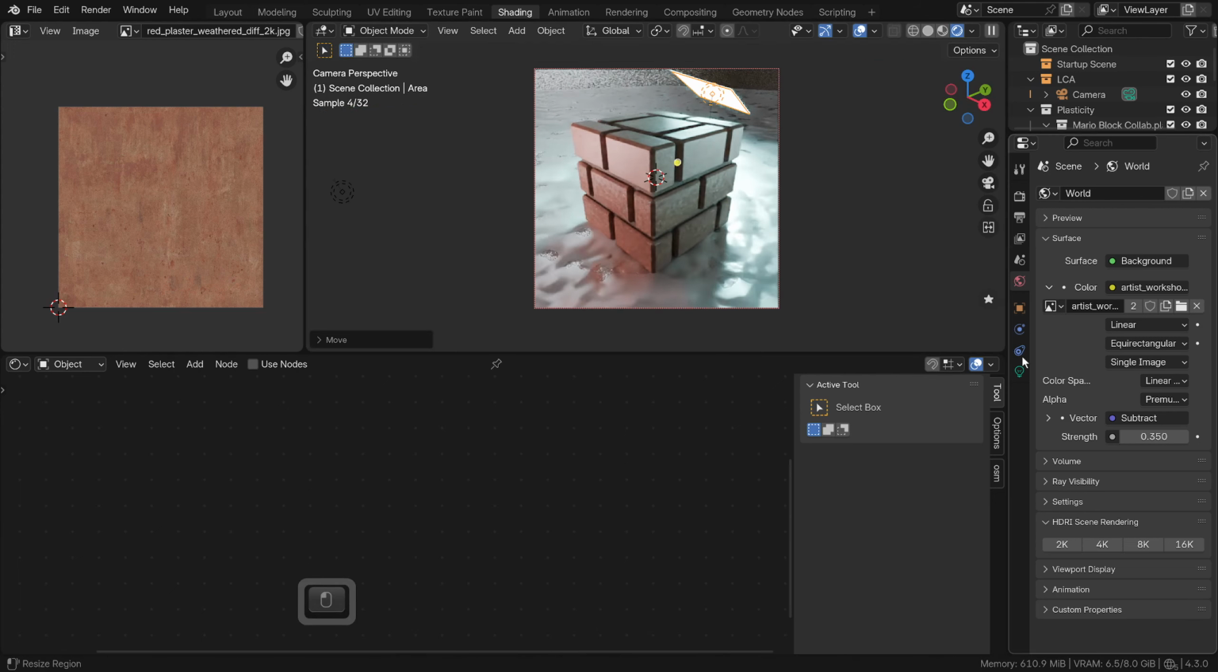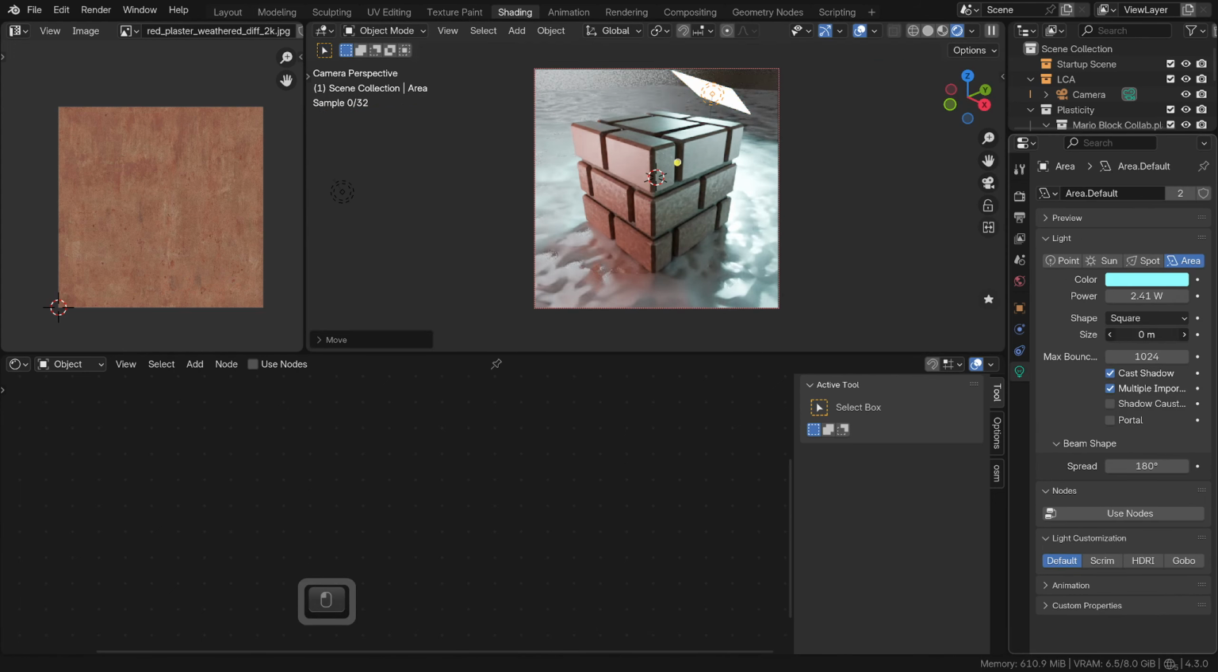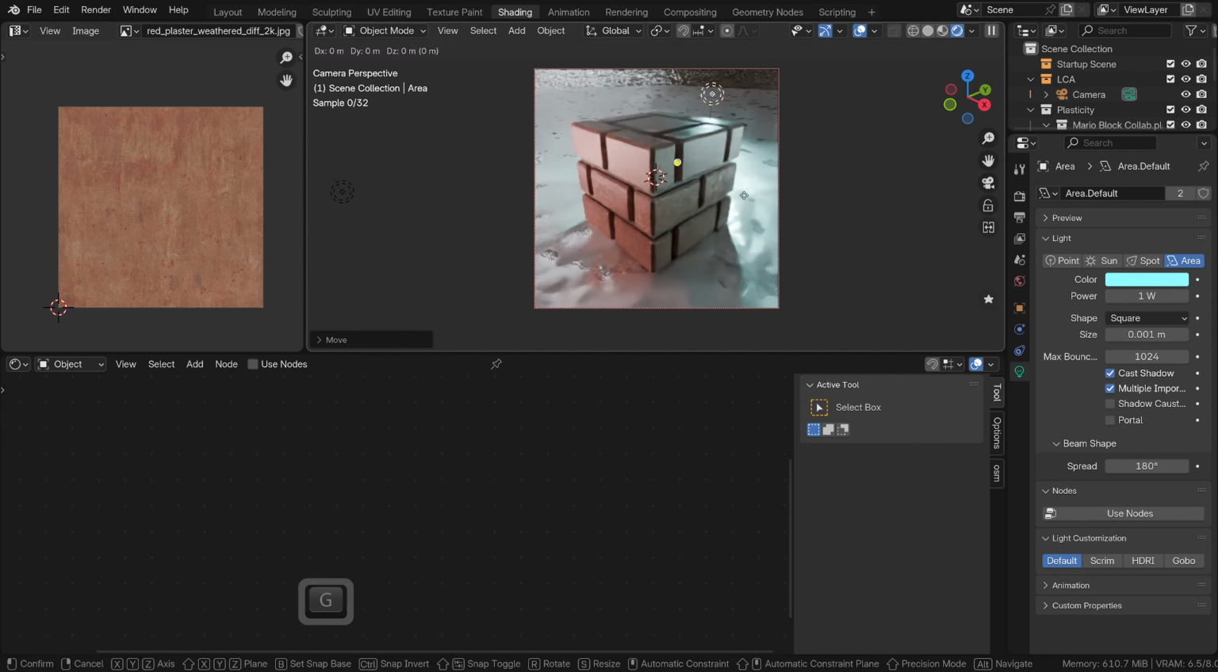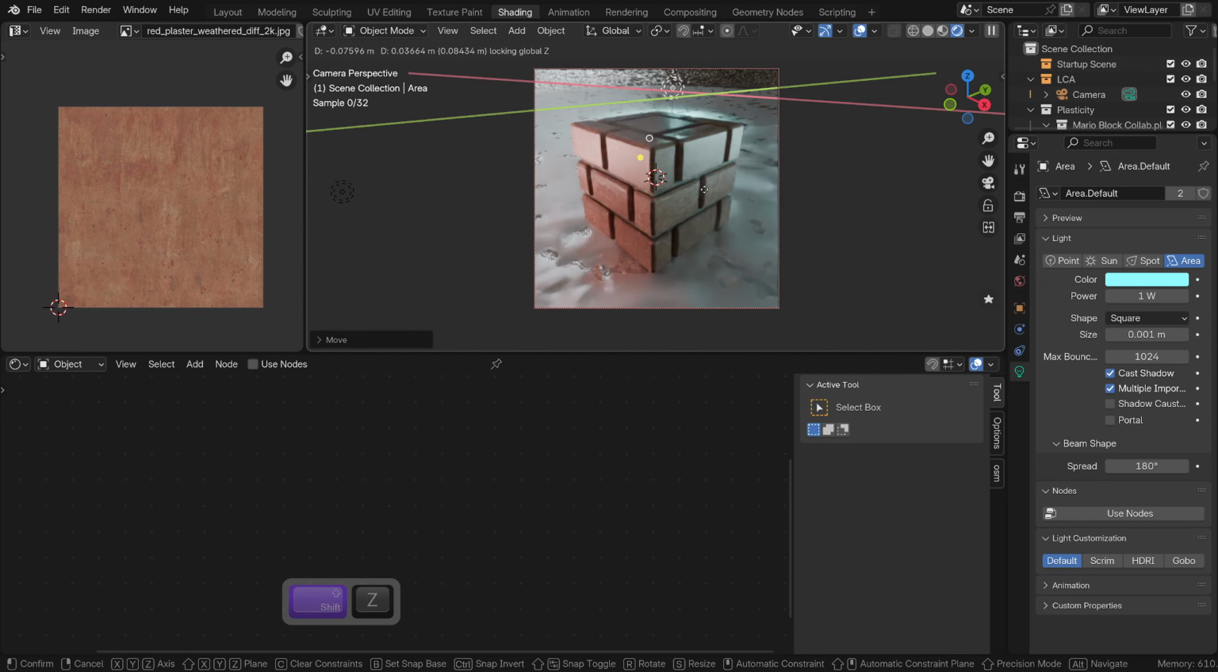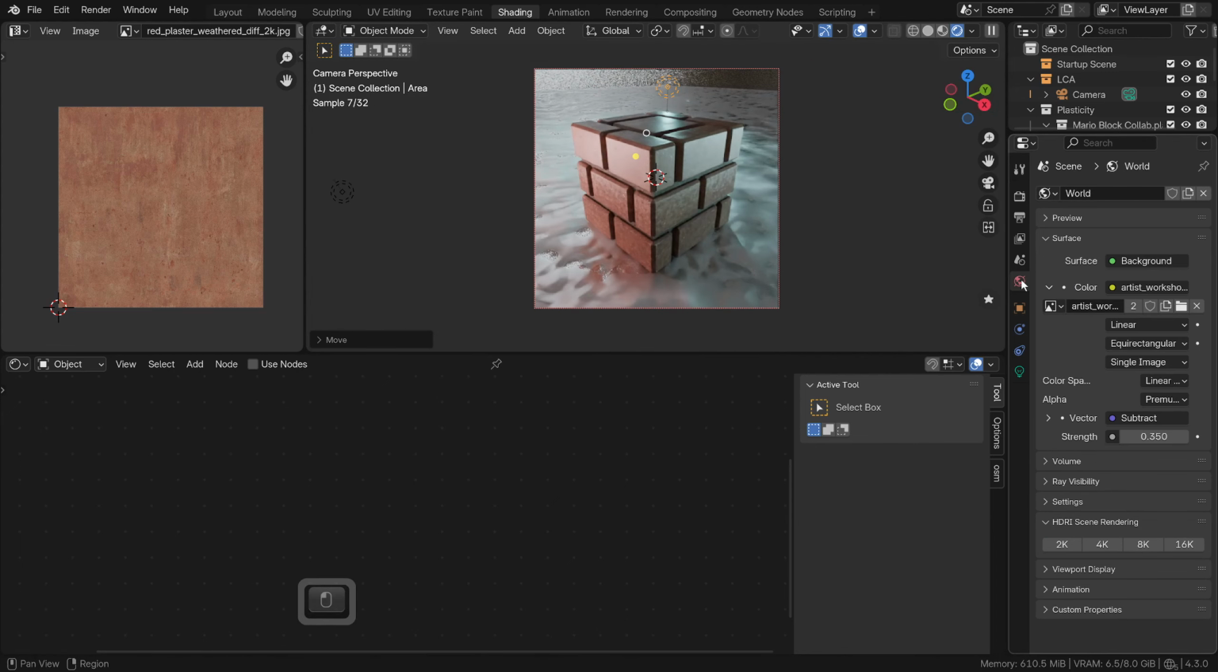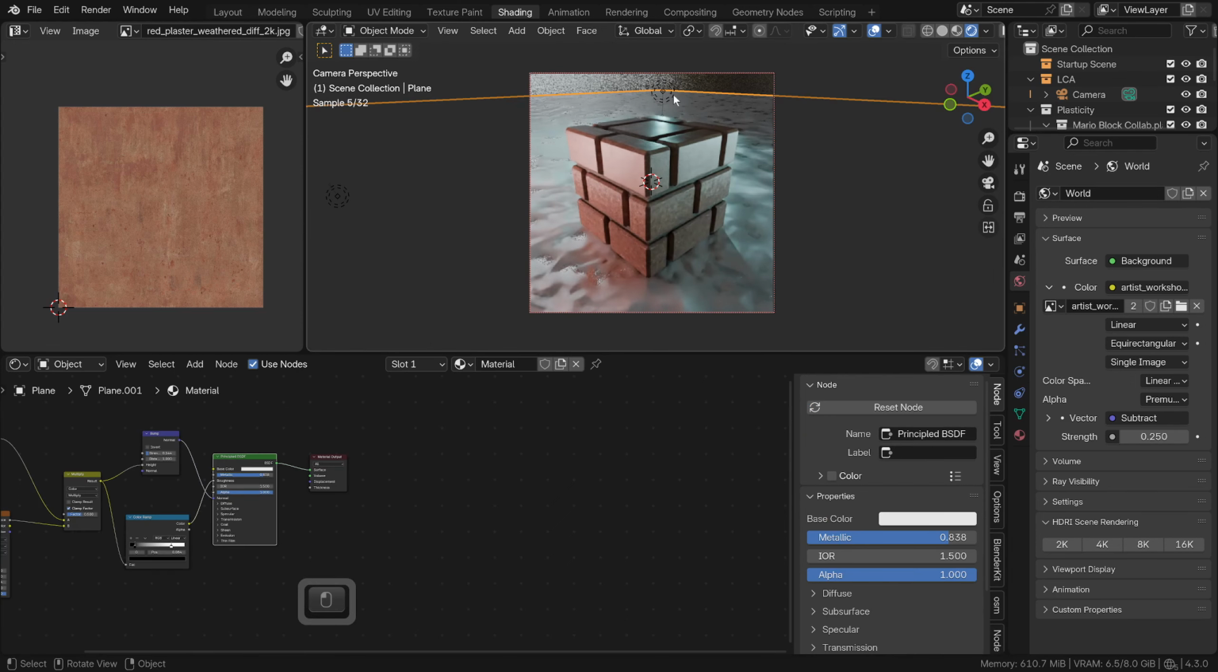Okay, we can click on our light and we can make this even smaller. So we go like 0.001. Okay, so it's tiny. And it's quite bright, so we bring this down to like 1 watt maybe. And we bring it around to the back a little bit. Okay, in our world environment, 0.35, we can bring that even down to 0.25. We've got everything that we need.